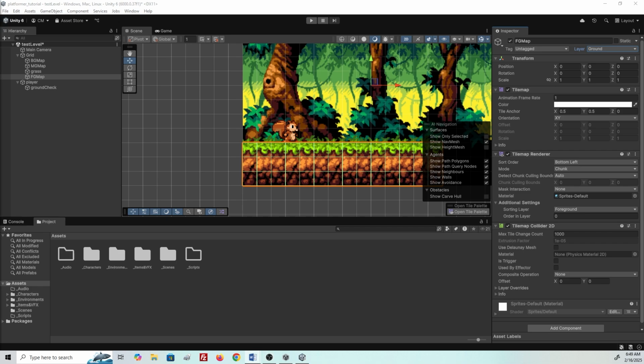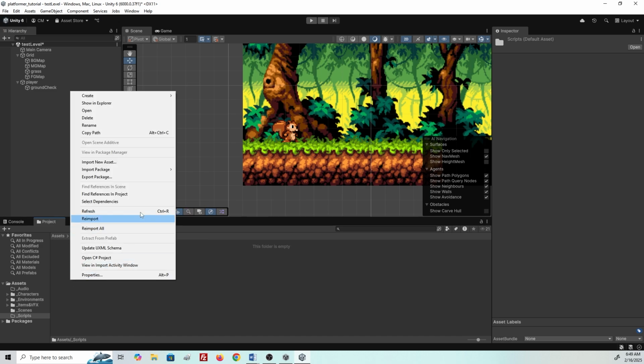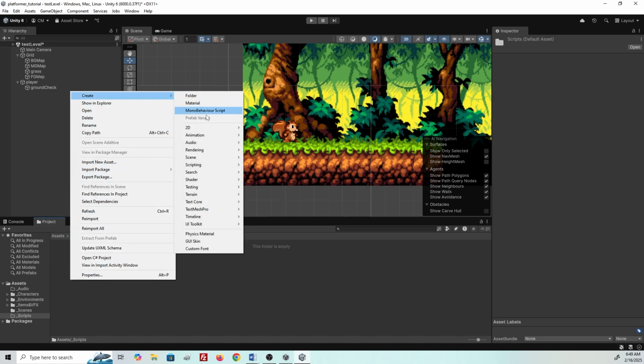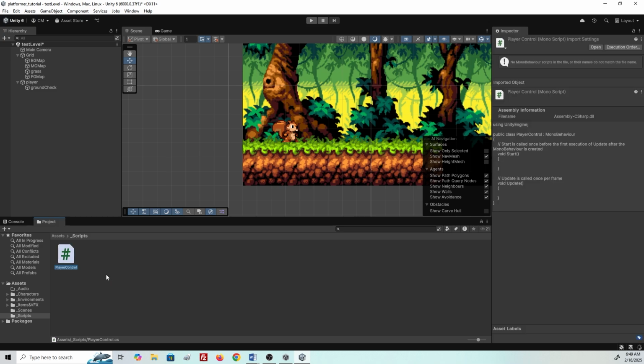Now that that's all set up, let's go about creating our first script, shall we? Open up your scripts folder in your project panel. Right click, and we're going to go to create, scripting, mono behavior script. We're going to name this in Pascal casing, so each word will have a capital letter. We're going to name it PlayerControl, no spaces, and then double click to open that up.